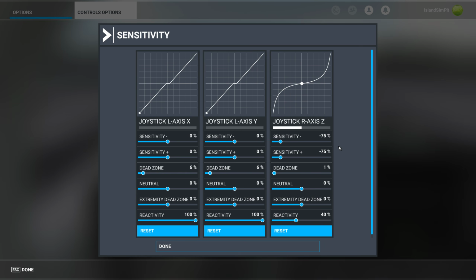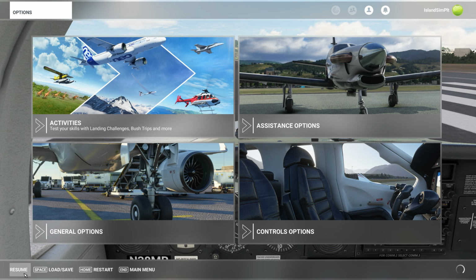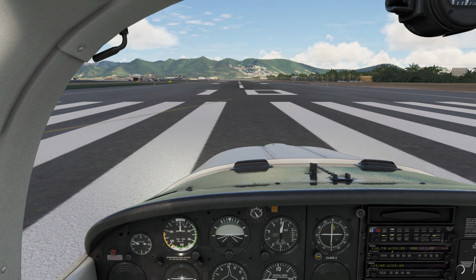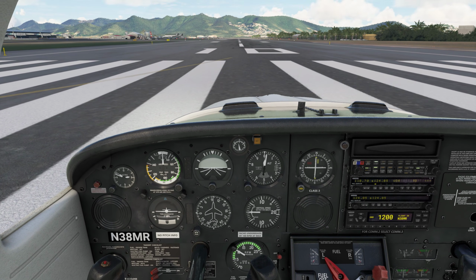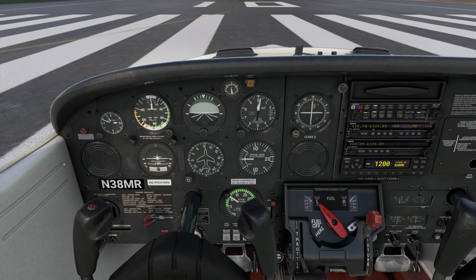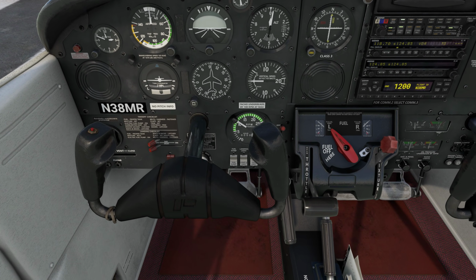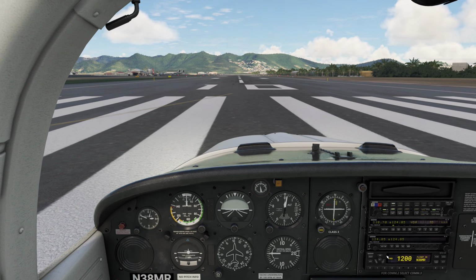So you'd figure by lowering your sensitivity, look how much I've got this sensitivity down, 75%, and reactivity of only 40%, so that's a 60% reduction in reactivity, you would figure those would have a pretty strong impact on the flight controls in the plane. So let's have a look and see whether this airplane is any more controllable with those settings. We're ready to go here. Toes on the brakes. Let's release the parking brake and let's get going.